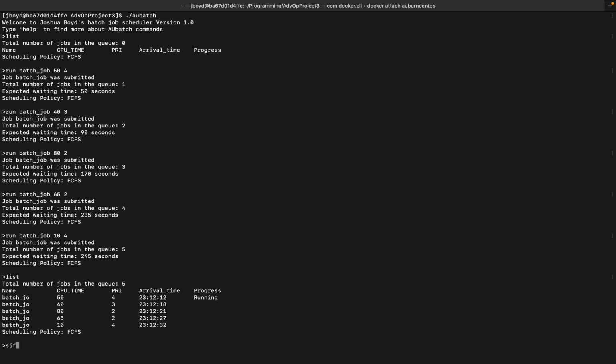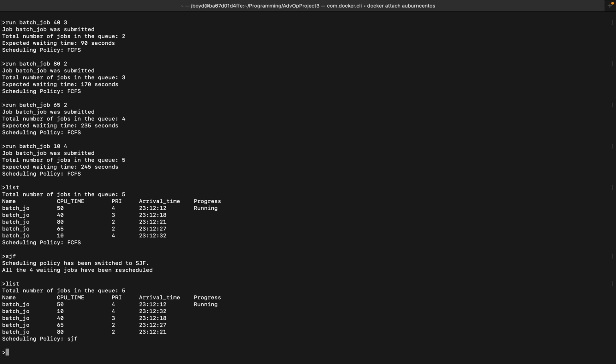But if we switch to shortest job first, then now you can see that the one with CPU time of 50 is still running, but afterwards we will get the next one with CPU time of 10 and then CPU time of 40 and so on and so on. So that should be all of the rescheduling checks.